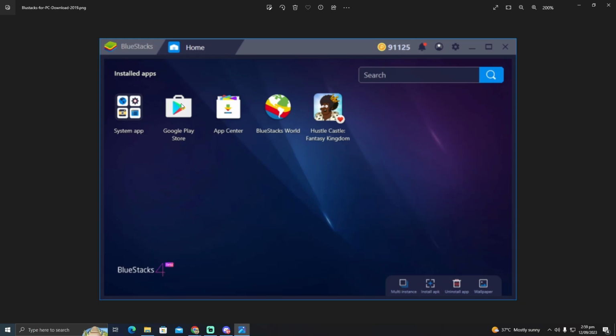So BlueStacks is an Android emulator which will let you run every Android application on your computer/laptop. So that's pretty much it. That's how you do it.